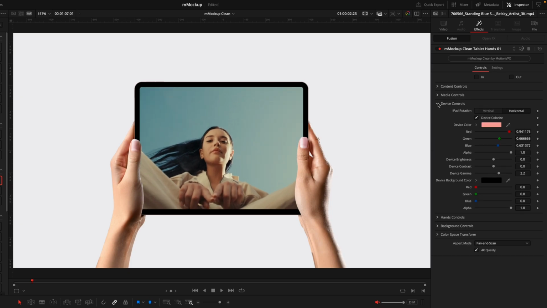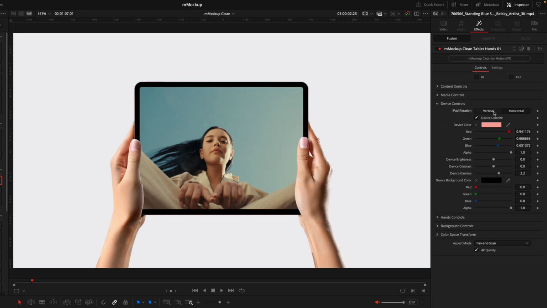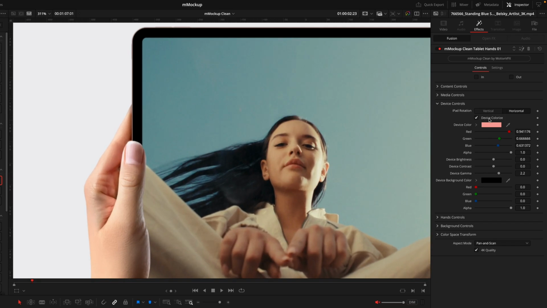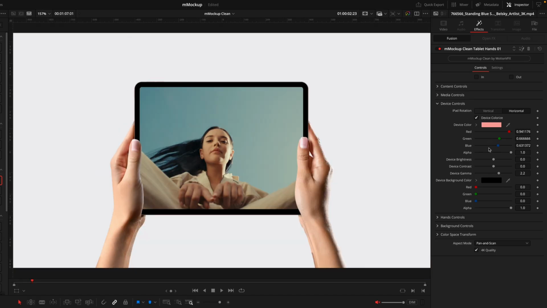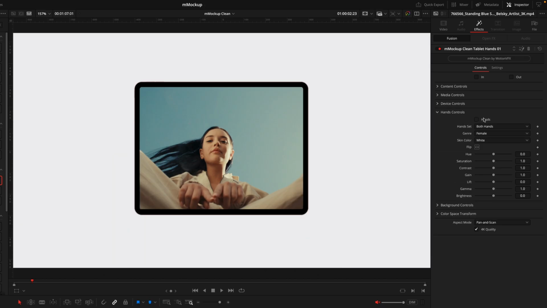Then now going into the device controls, we can see we have a few more options. So the first thing we do have is this iPad rotation. So it's currently set to horizontal, but we can change that to vertical. And then I will just adjust the scaling there. But for now, I'm gonna keep it at horizontal. Then we have the device color. So it's not that easy to see, but if I do zoom in, highlighting that, you can see the slight color we do have on the edge of the device. And everything else inside the device controls is the exact same. So then we'll move on to the hands control. And here you can choose whether or not you actually want hands.